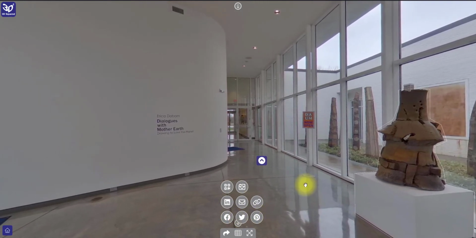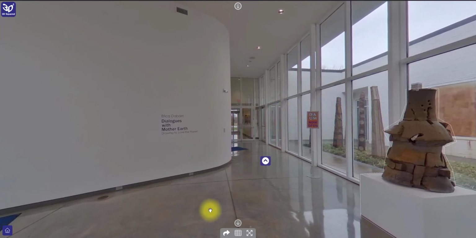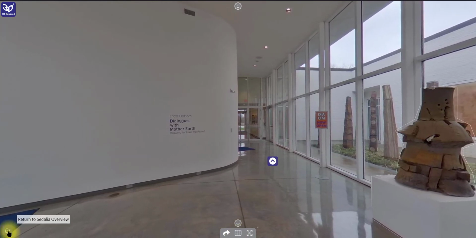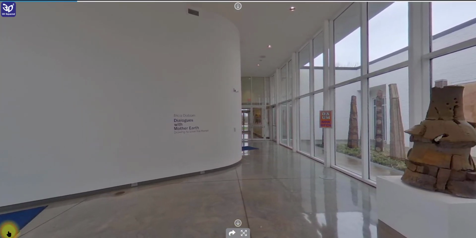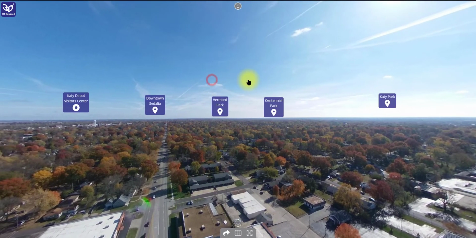Be sure and use this and share it. And the more we share it, the more people are going to know this wonderful tour exists and that they can find out a lot more about Sedalia, Missouri using this particular tour. I hope that gives you the information that you need. I'm going to go ahead and jump right back to that home screen. And now I want to show you one more thing here.